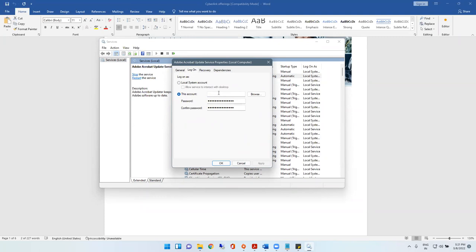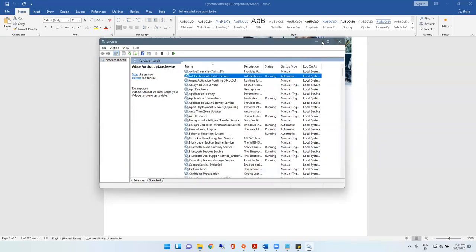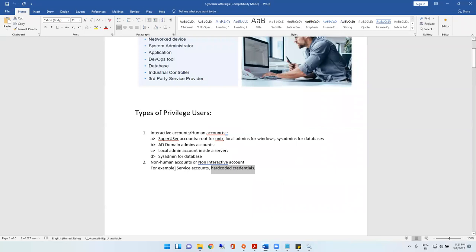You can write the username and password within the service, and this will allow the service to automatically log into the target systems and push its functionality. So basically, we are giving the service the ability to automatically log into other systems as well by embedding a credential here. These types of credentials that you are using for services are called service accounts. Also an example of non-human or non-interactive accounts.